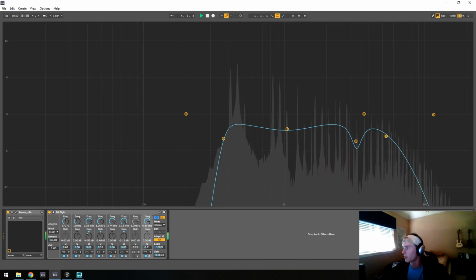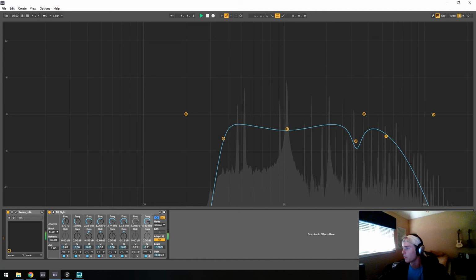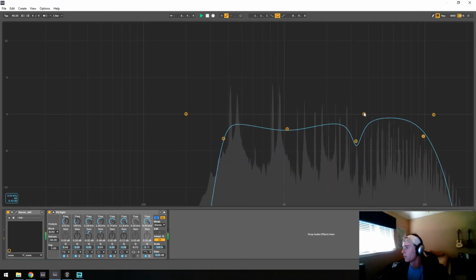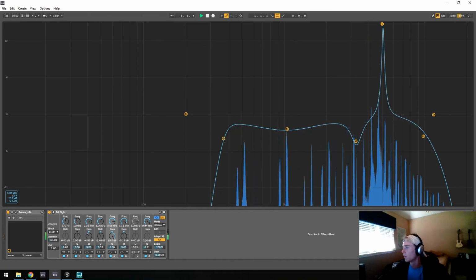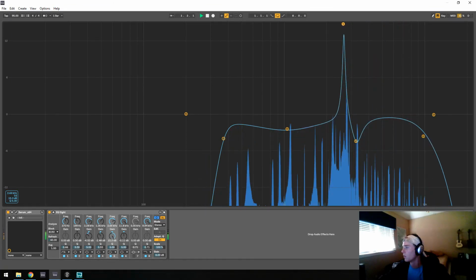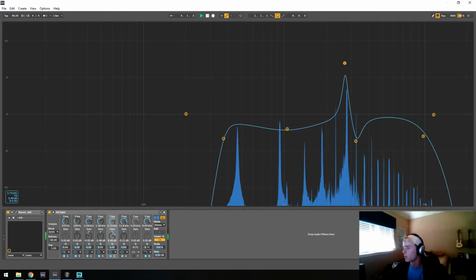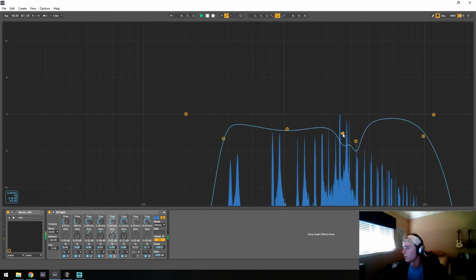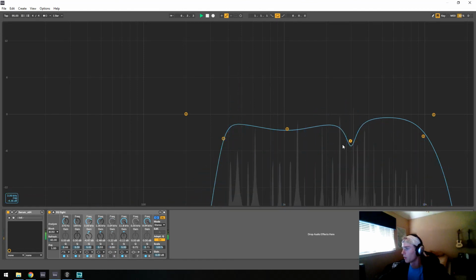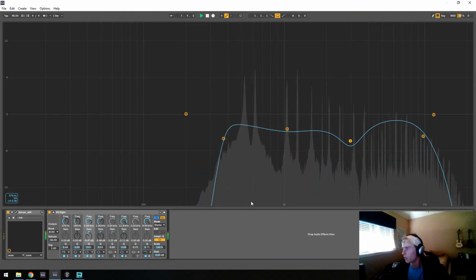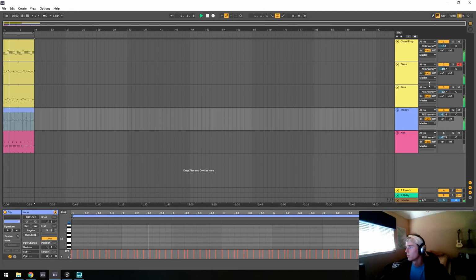They get in the way of our hi-hats later on. These are all really bad frequencies, around 2K, so we're actually going to take that off and move 3 over here, and then widen out 3 to get rid of all those. And that's about it.